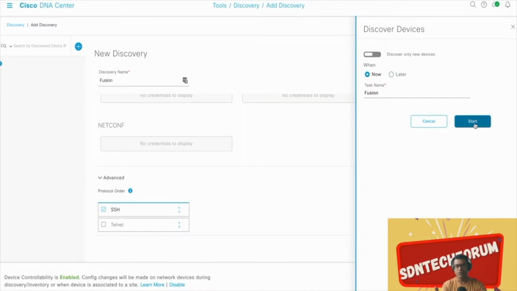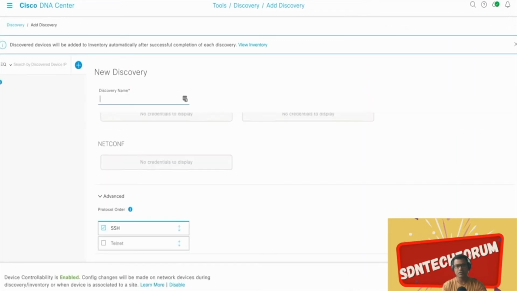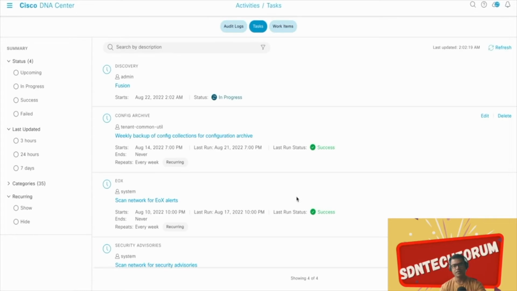All right, you can schedule discovery for later, but we want to discover now. So let's run this, and as you can see, my discovery started. You can always go back to Activities, Tasks, and see what task you're running. My discovery name was not very self-explanatory, so try to name something which can explain what kind of task you are running. In my case, I didn't do it very well, but as you can see, the top task, which says discovery, status is in progress. That means device discovery is in progress. And if you want to check, you can go to the right-hand side and click on refresh.